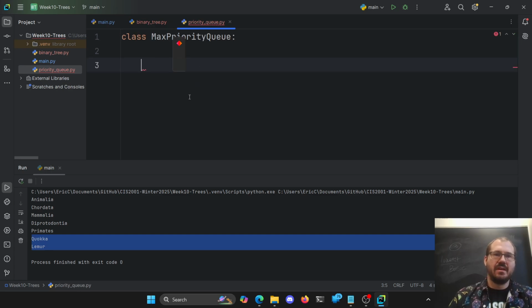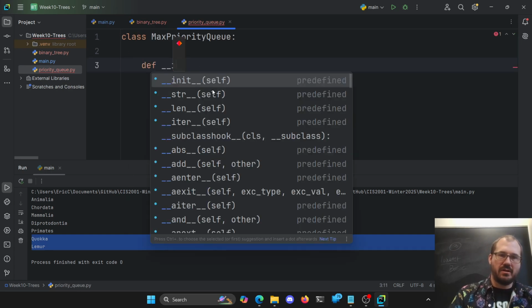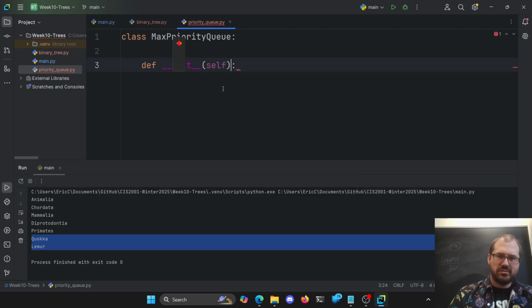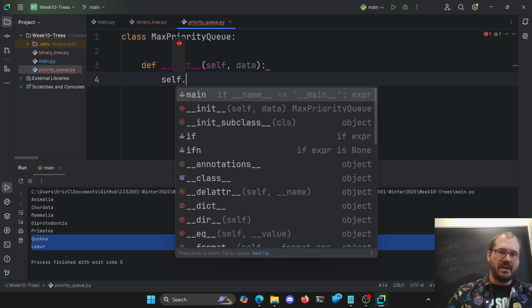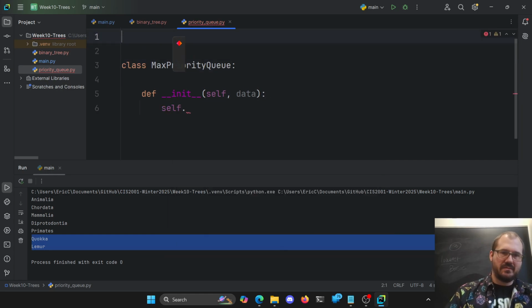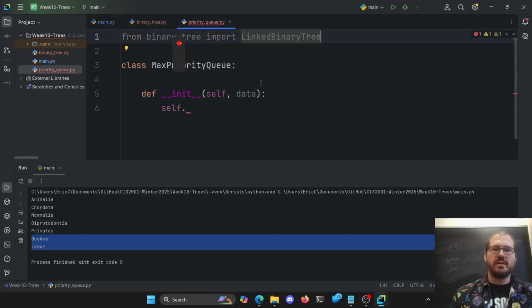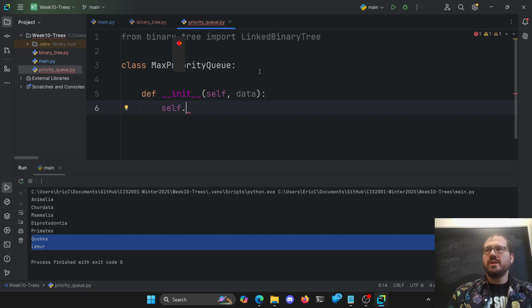So for our priority queue, we're going to define our init. Probably take the first piece of data as we go. Right, we'll probably take some data here, and then we'll say self dot. Oh, I got to go import here: from binary tree import binary tree, linked binary tree. It could be a tree itself. We could use inheritance. We don't have to.